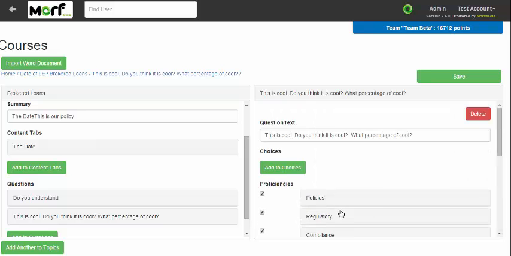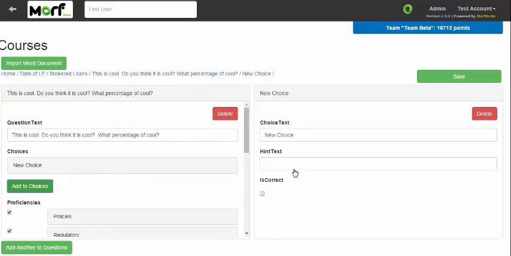So next we're going to add to choices, and these are going to be the choices that they'll select when they are selecting an answer. So we have the question is, this is cool, do you think it's cool, what percentage of cool? So now we're going to give them the choices of percentage. So we'll put in 50%. Now you can add a hint to text, and that'll show up if they don't get the answer right. So if you want to give them a clue to help them with the answer, you can do that, or you can leave it blank.